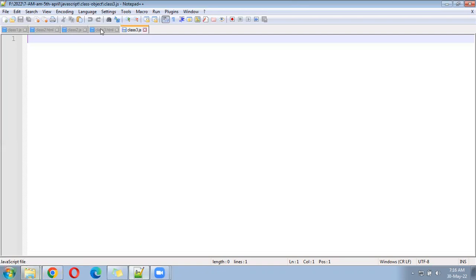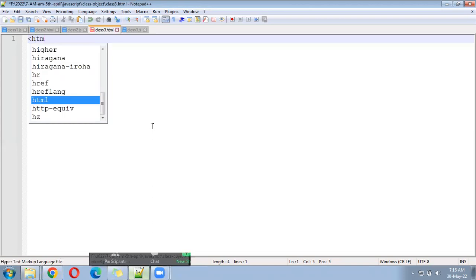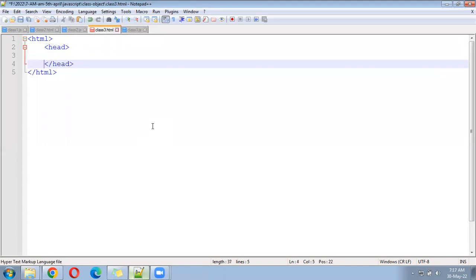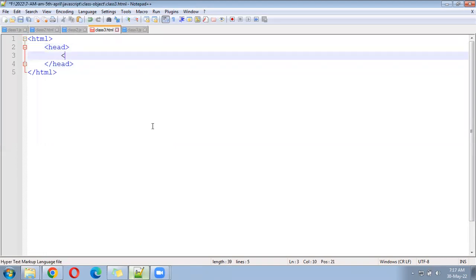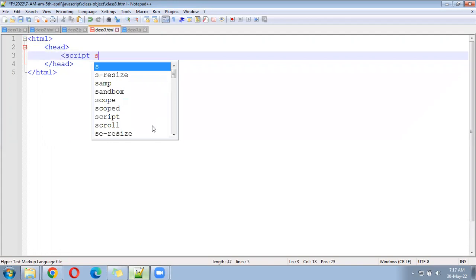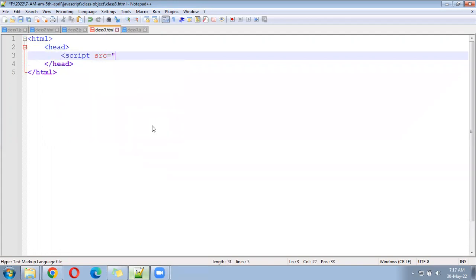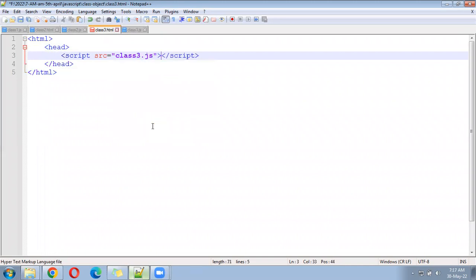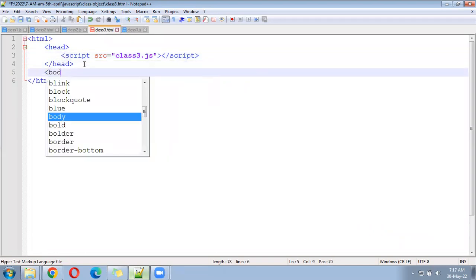Yes, first we'll come to the HTML file. In the HTML file, we will call the script page. In the HTML head, script src equal to the file name class3.js. Next, after that, the body tag will open and close.